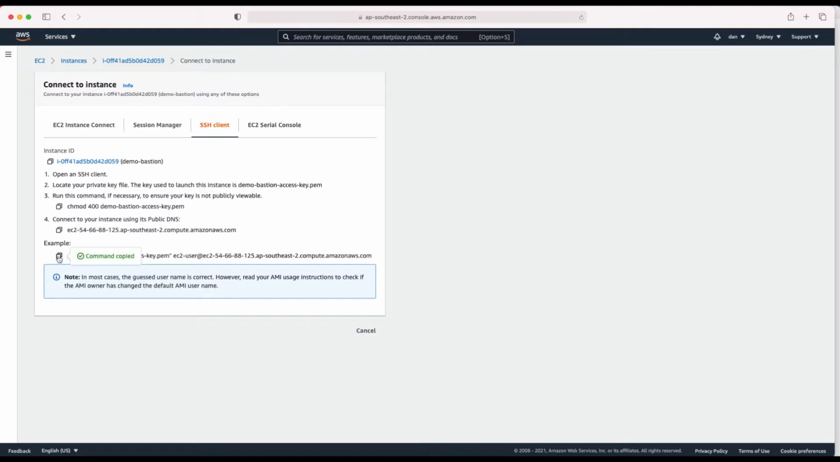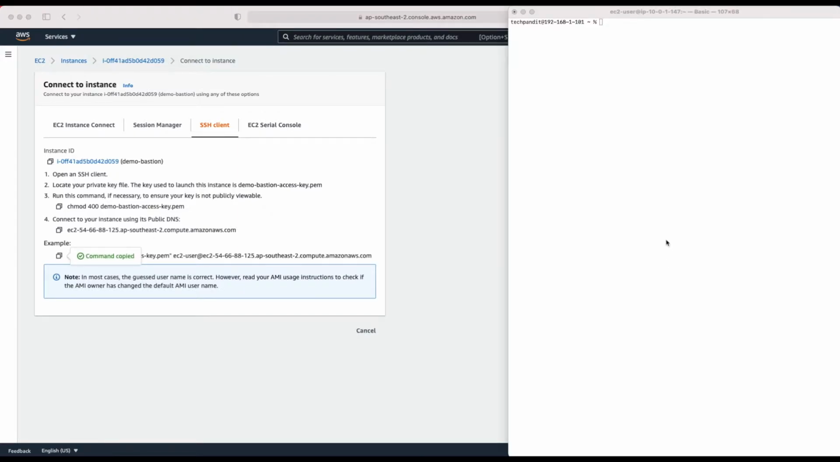on connect, and this is the SSH command that I need to type. I'm copying it, and then let me open the terminal. This is the terminal, my local machine terminal. What I will do is paste the SSH command to connect to that Bastion instance using the key.